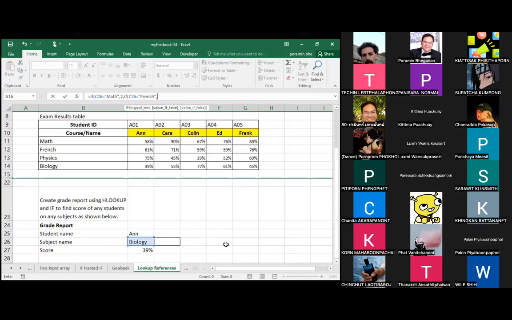value if true is row number 3, comma, if C26 equals physics, value if true is row number 4, and the last one, if C26 equals biology, value if true is 5. So this one is to specify the row number in my extra cell, and then I close the parenthesis.